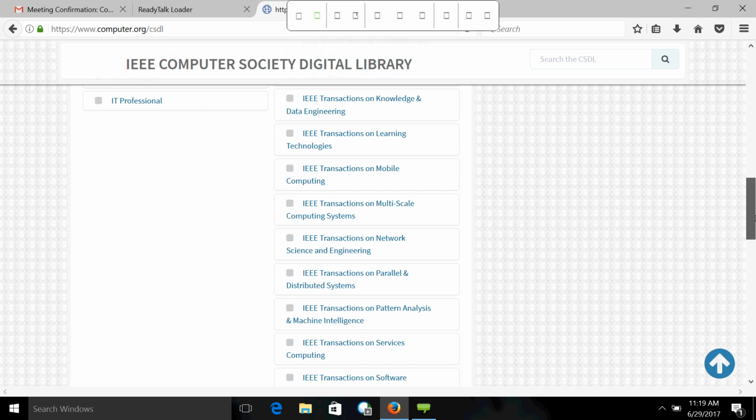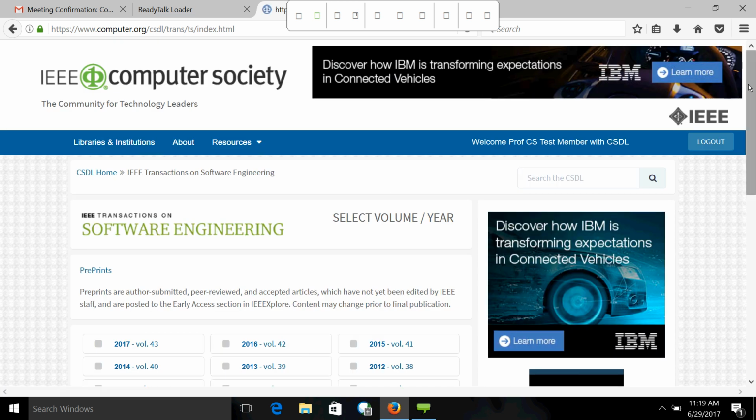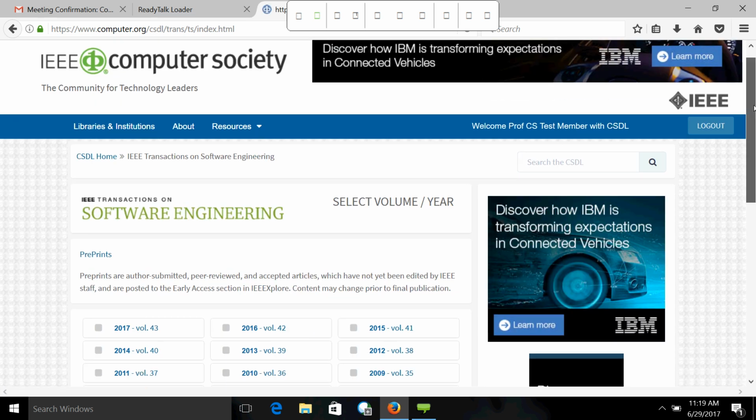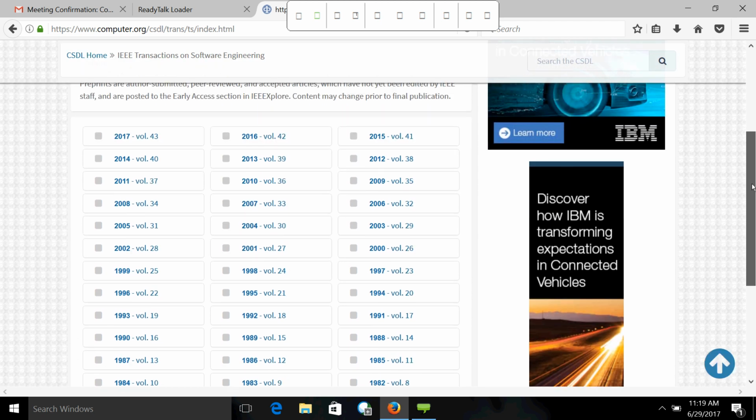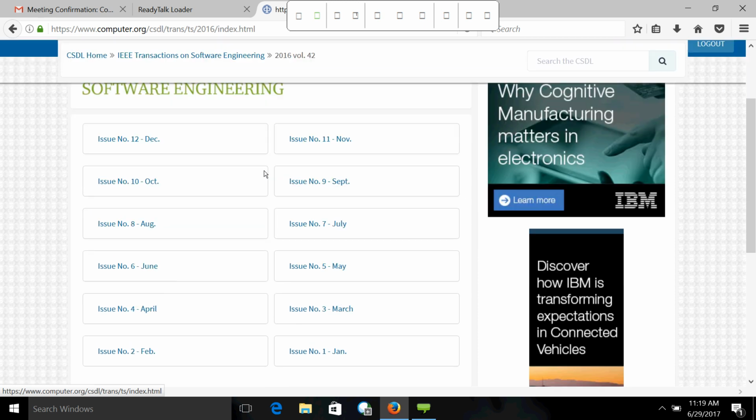I'm going to go ahead and show you how to browse down on a periodical. We'll go ahead and select Transactions on Software Engineering, and you will see here that all of the available issues will show on the screen. We also publish articles as preprints before they've been finalized in terms of editing, assigned an issue, and paginated in this area here. So you can also see articles that have not even been officially assigned to a formal issue yet. If you select a particular volume, you will then see all of the articles that were published in that year.